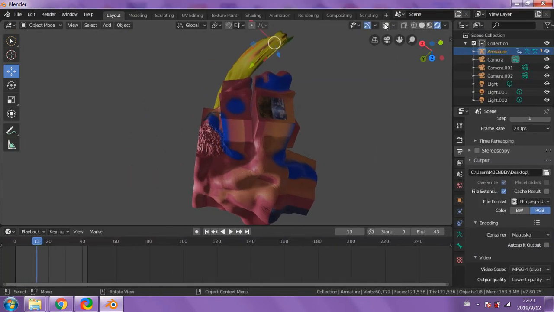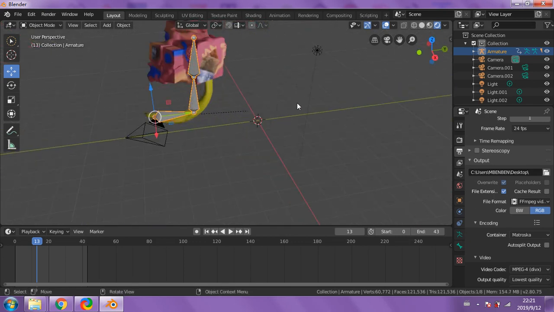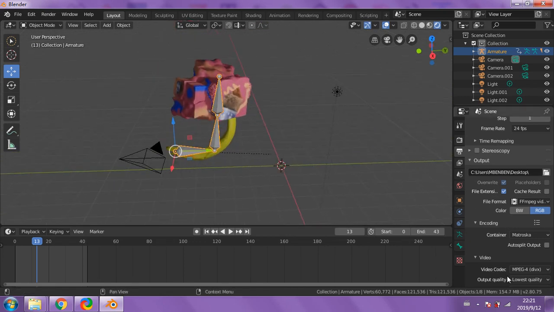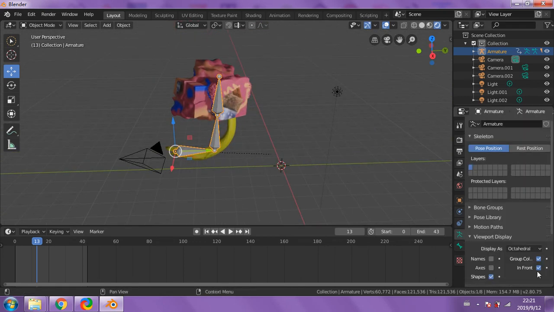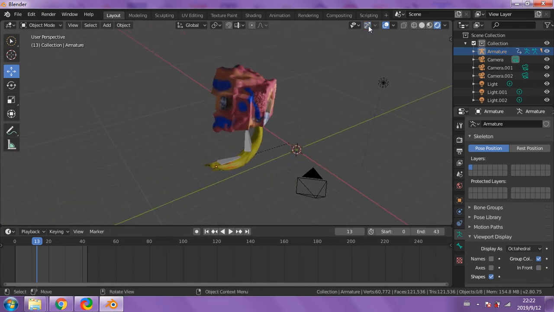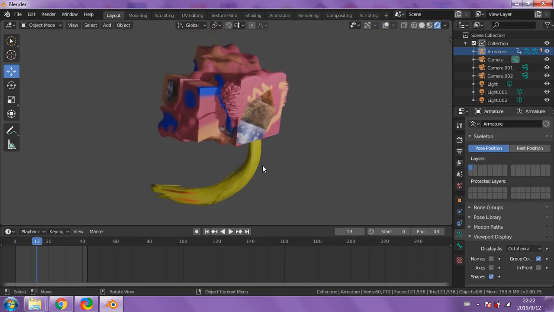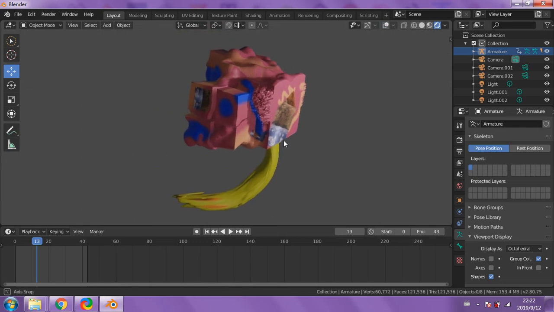Turn these widget things back on so we can see what we're doing. I'm just going to move the camera in a certain way that I want to have it. Also, I'm going to go to this little green figure thing and turn off the bones in front so we don't see them. How strange. Oh, it's because these widgets are on. That's why you can still see the bones. It looks like a strange banana and some kind of toy, doesn't it?